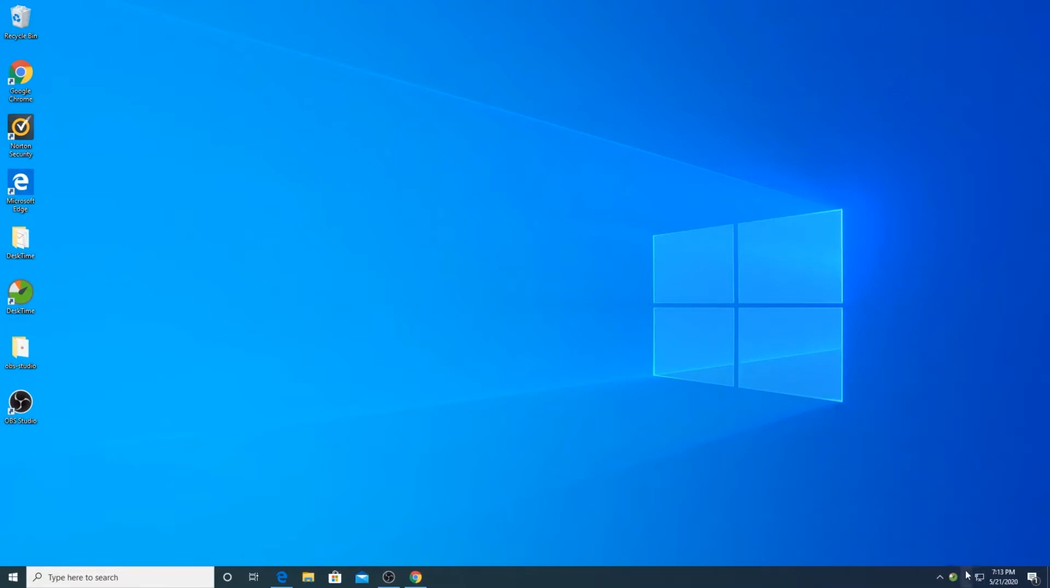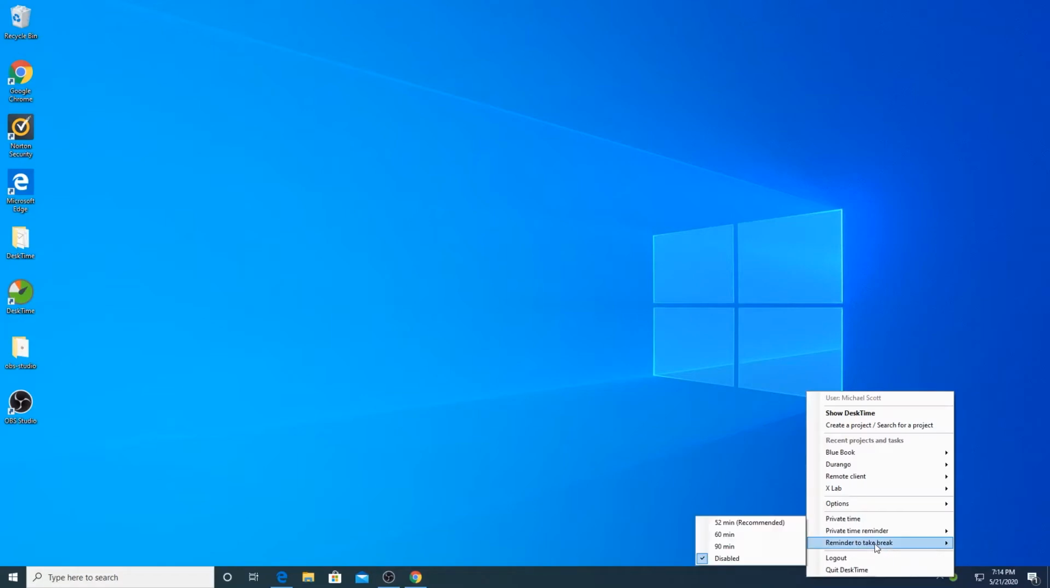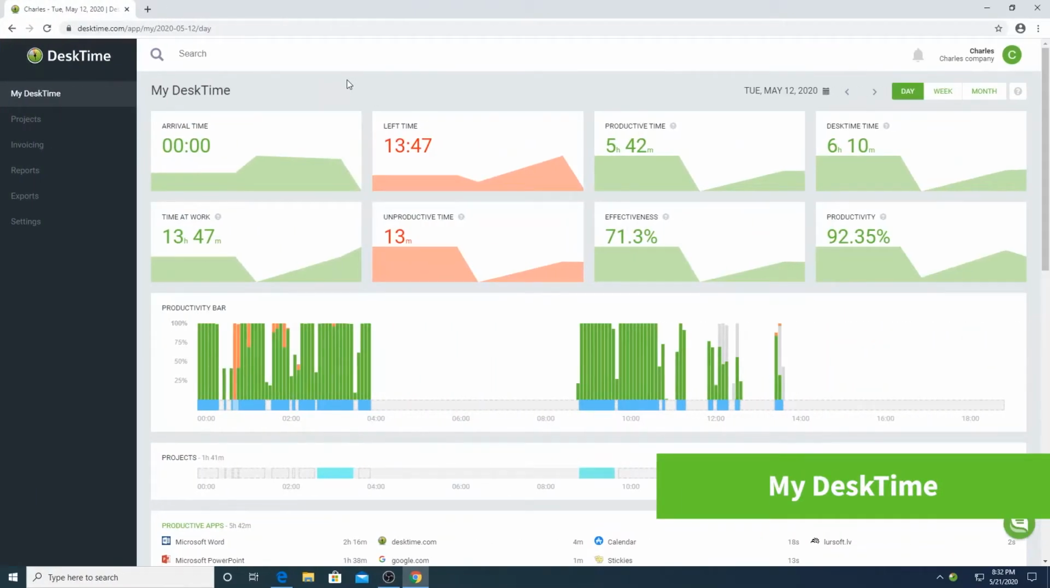You can enable automatic reminders to take breaks here, as well as log out or quit the application here. You can also access the project time tracker from here, but I will tell you more about it when we reach the project section. Right now, let's click on the icon to reach your DeskTime page. This is my DeskTime page.